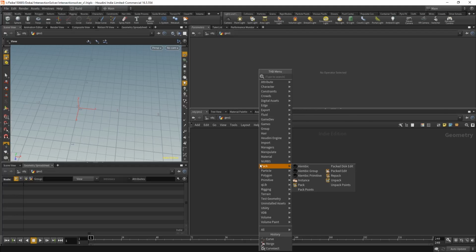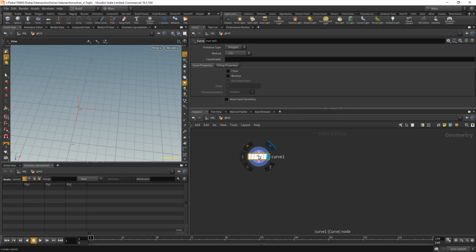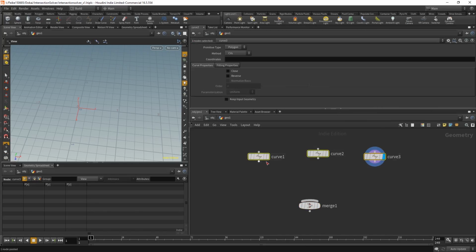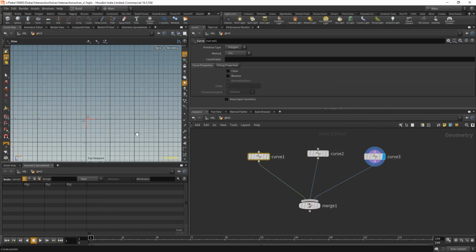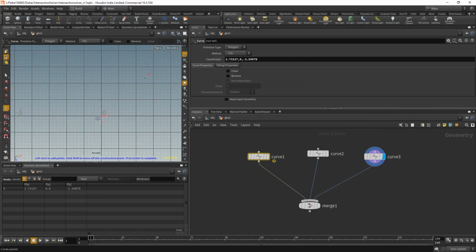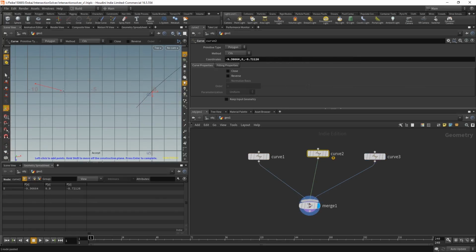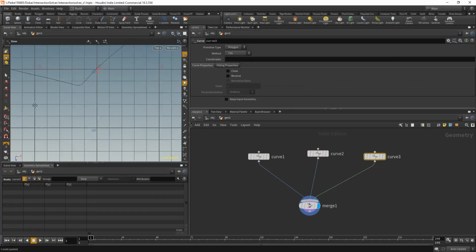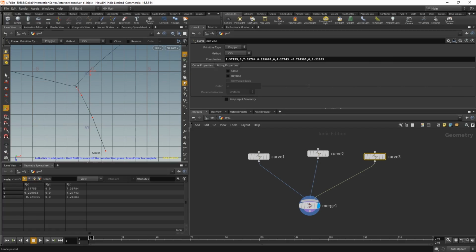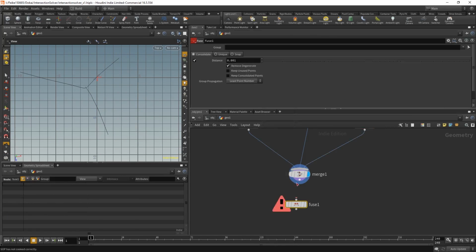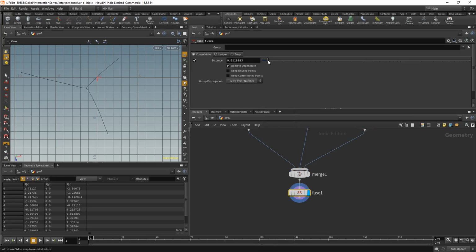Now we will be creating our test geometry. Place down a few curve nodes and put them together with a merge. Then go into your top view and let's draw some nice lines coming together. After this we will be placing down a fuse. This is just to make sure we have one nice intersection point. That's what we want.